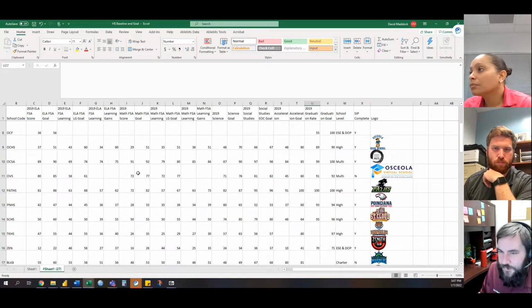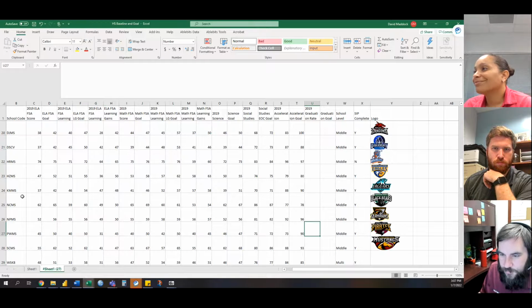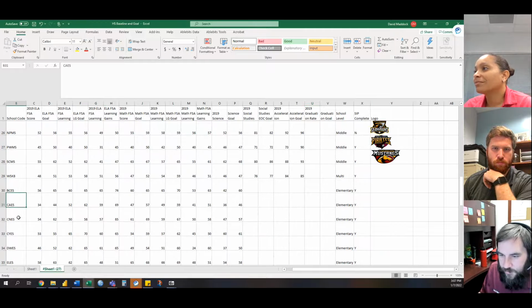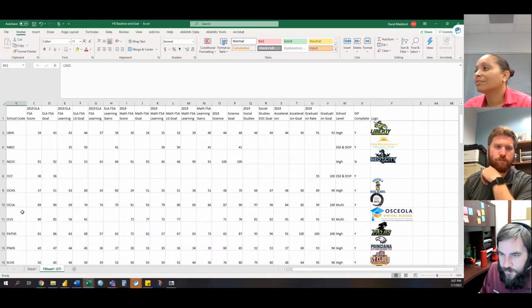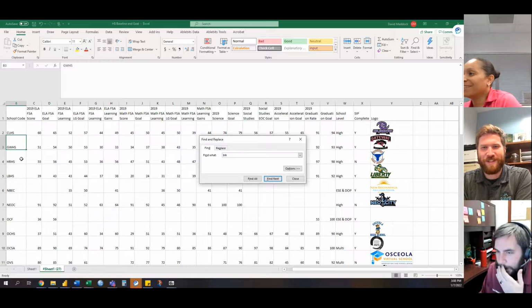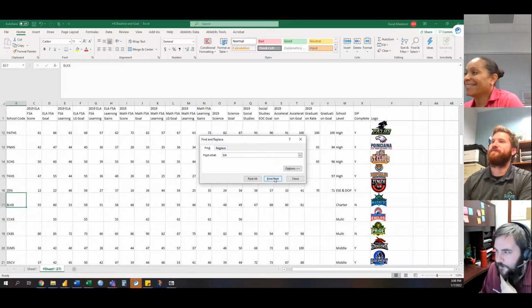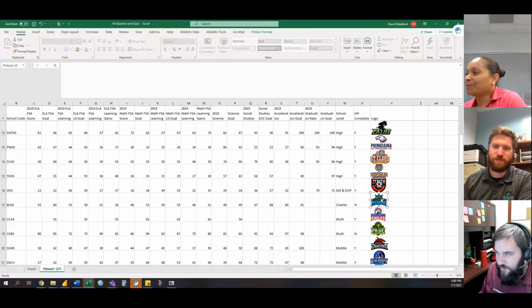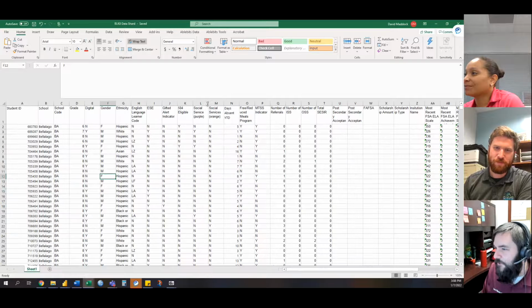Like the secret backend for Power BI, no one ever gets to see. I'm like, yeah, you've got the logos and everything. I know. I was like, that's neat.